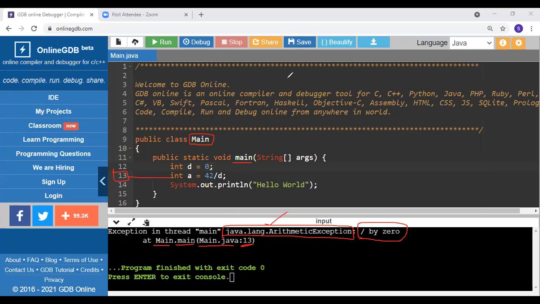Now, the most important thing you should observe is that whenever there's an exception, or whenever there's a runtime error in a program, the program halts its execution. The program terminates. The subsequent statements, that is this statement or any other statements, will not be executed. So therefore, a runtime error is very, very dangerous.